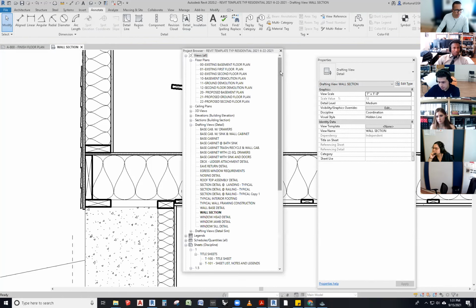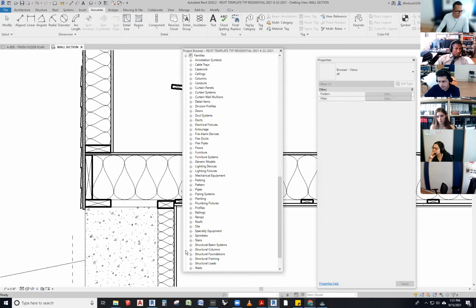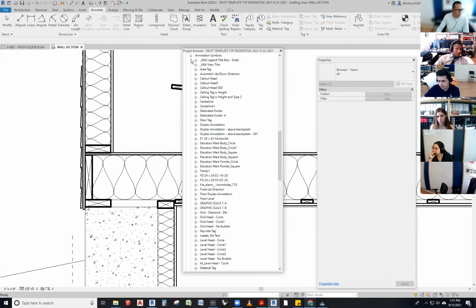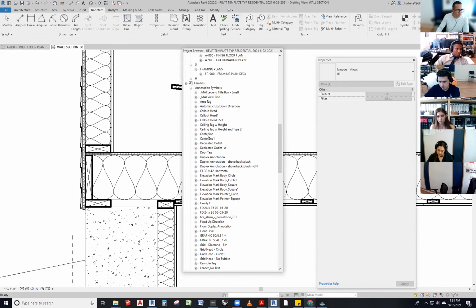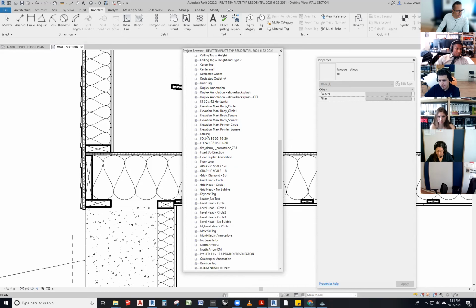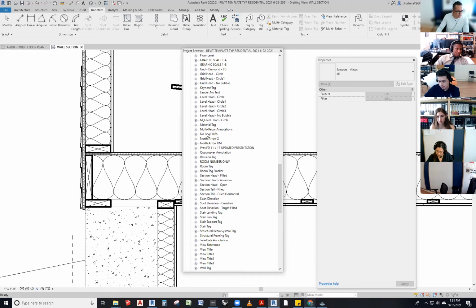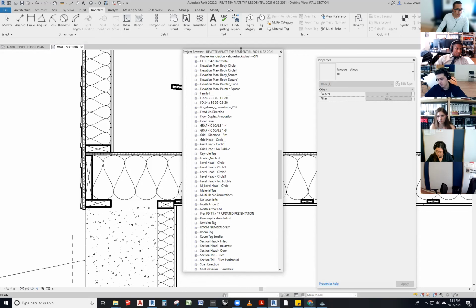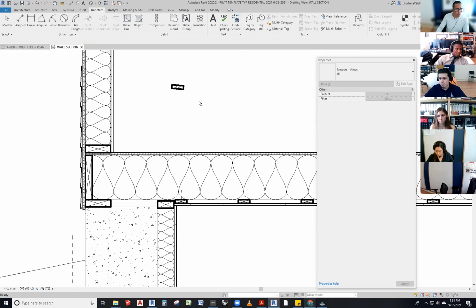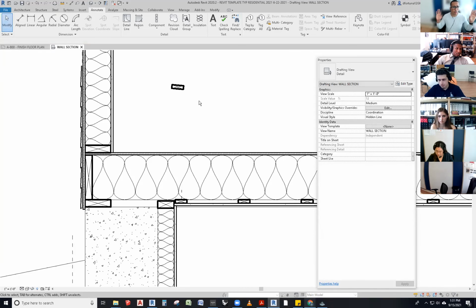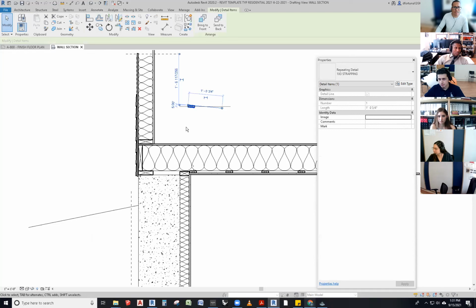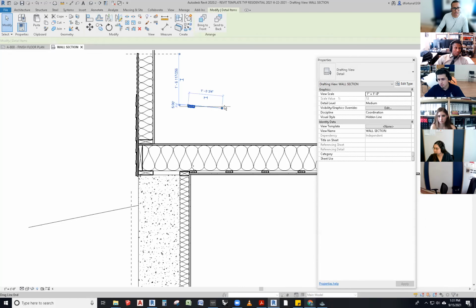If you go to the project browser and you go to families, you go to annotation symbols. There are some components in here. I'll show you right now, actually, very easy. There are multiple ways to do this, but one of them is number one, how Darwin does everything. I never invent anything. I always use something that already exists. So I already have a repeating component in here, and it's a 1x3 strapping at 16 inches on center.